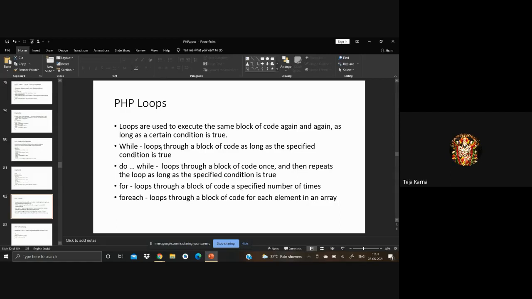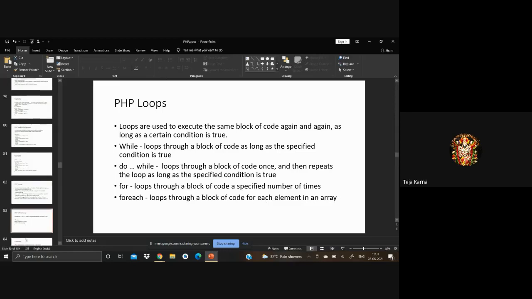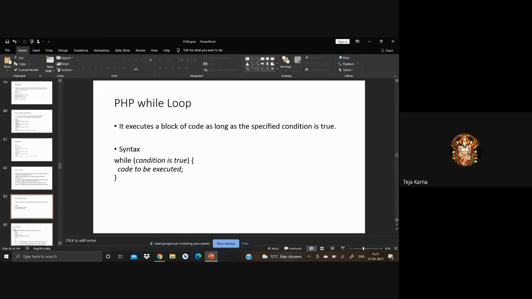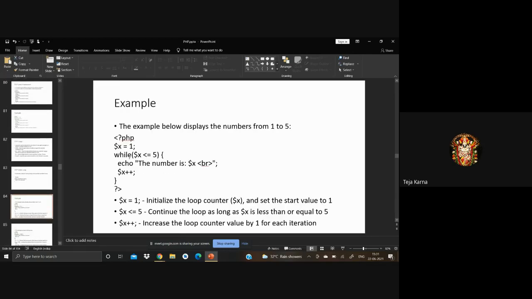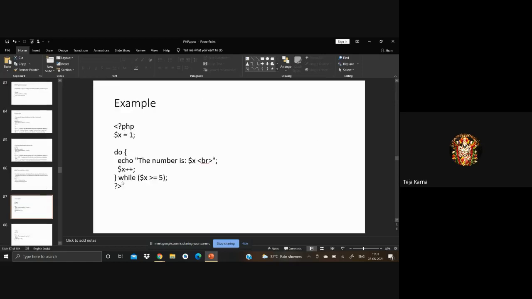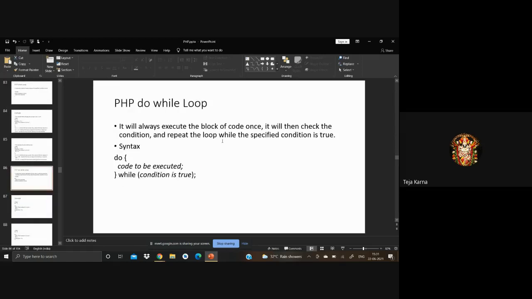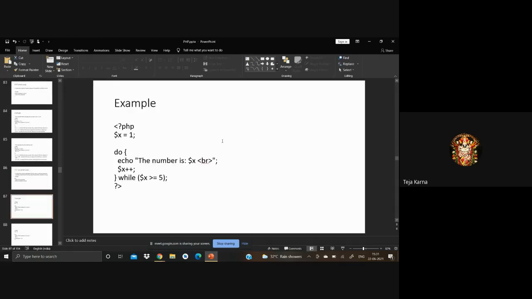While loops are basically used when the condition is true. Do while is going to execute once for sure, irrespective of whether your condition is true or false. For loops are used when a specified number of times is required. Foreach basically works on arrays, which are called key value pairs. While loop has a simple syntax with conditions, and this is an example of that. The same example has been taken for all those loops, while, do while, and so on. Then this was a do while, which will execute the block of code once for sure.